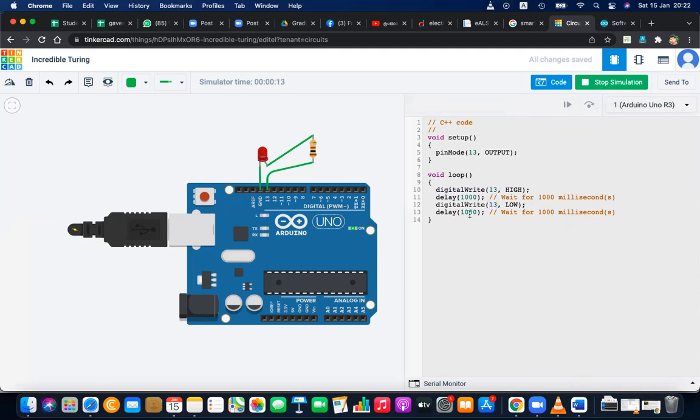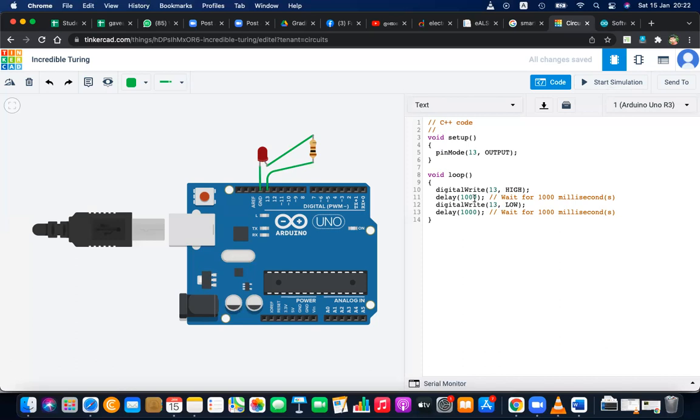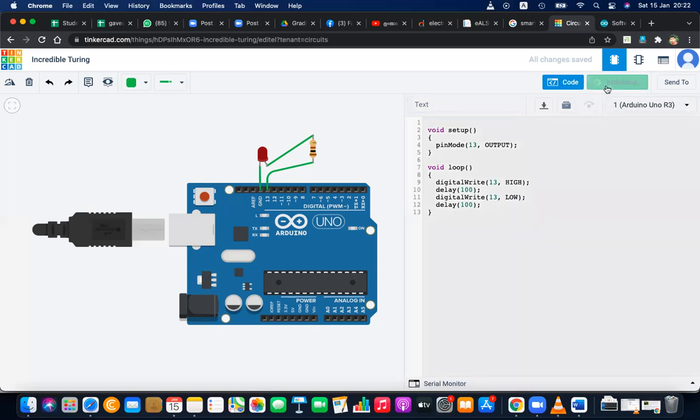So let's edit this. I just want to see, change that to 100. Let's stop the simulation and I'm going to change this to 100 milliseconds. 100 milliseconds means 1/10 of a second. I don't need to change the comments. These are comments, just explaining the code, right? No need to have the comments, so let's remove them. Let's play it. Now you can see my bulb is blinking rapidly.